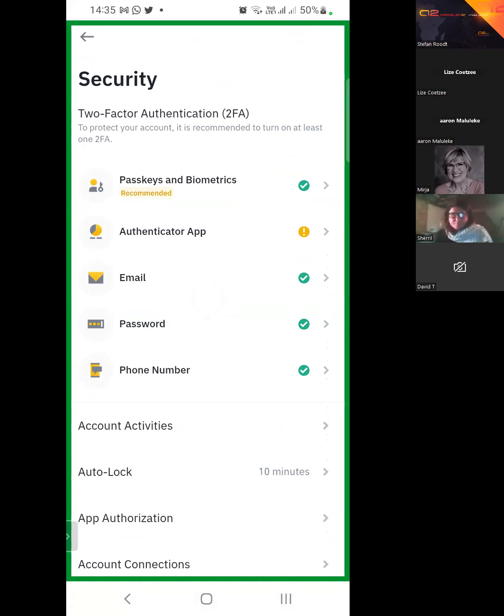And please don't contact me and ask me how to do it. You must Google your own phone settings and get your fingerprints on there before you can ask Binance to open that for yourself. Then you've got the Authenticator app. You can download that. I don't use it. Email or a password that you can put in, or your phone number.